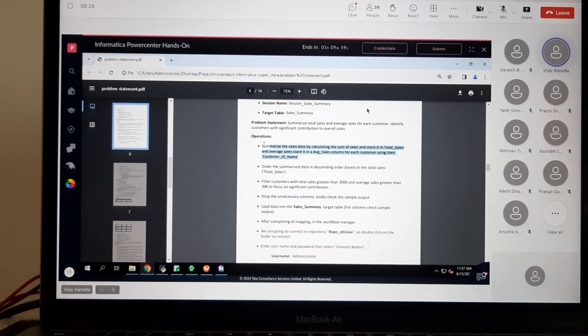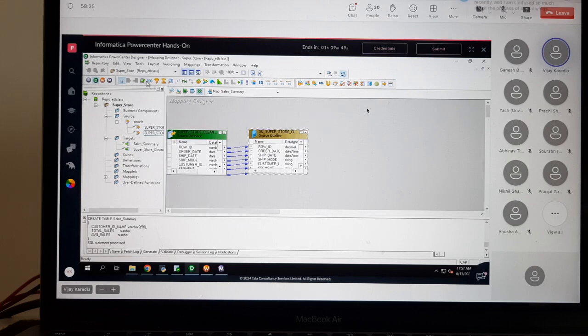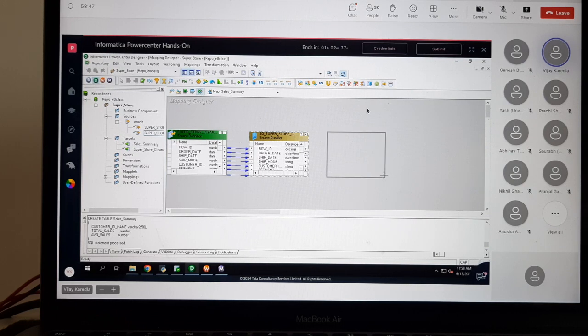What are the columns we require? This task is to calculate the sum and average, which cannot be done using expression transformation. Expression transformation can only create new columns and some expressions. So to perform the calculations, we need another transformation, which is aggregator. Here you can see aggregator transformation. Just create that aggregator here.